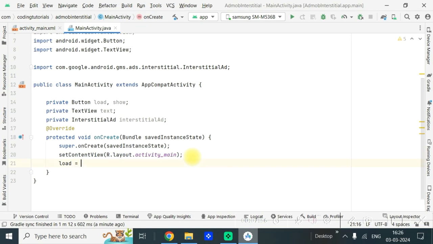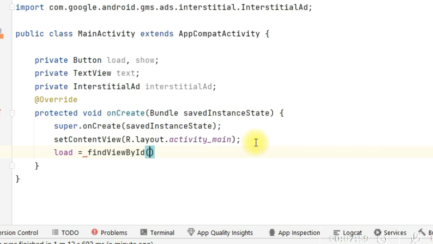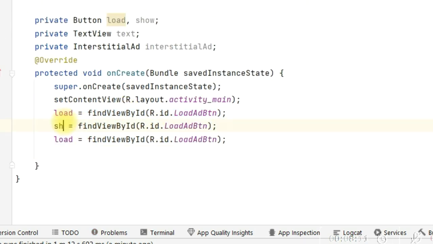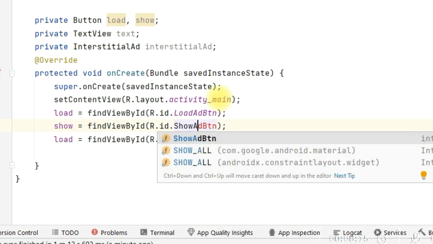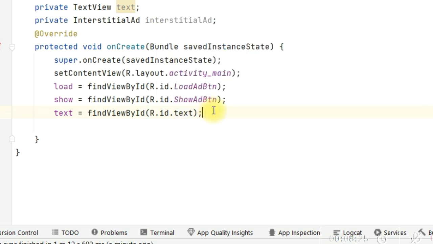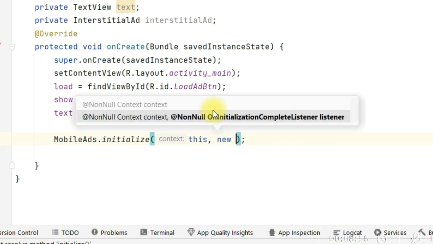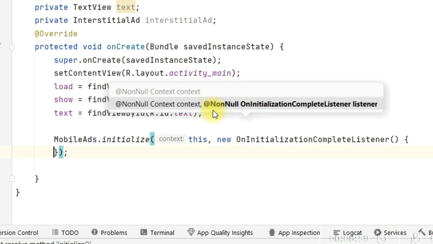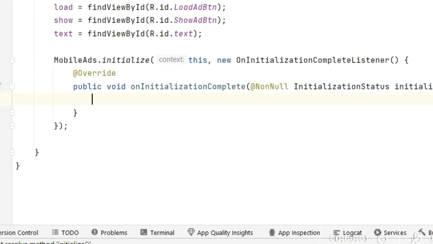Now we will do some initialization. First initialize the buttons. Write load equal to findViewById R.id.load_ad_button. Copy this two more times and write show equal to findViewById R.id.show_ad_button, and for the text, we will provide R.id.text. These IDs should match the IDs we have provided in the XML. Now the first thing is to initialize Mobile Ads. That's the first step of showing any type of Google AdMob ads. So write MobileAds.initialize. Inside the brackets write this, comma, OnInitializationCompleteListener, and you can see the rest of the code comes automatically.